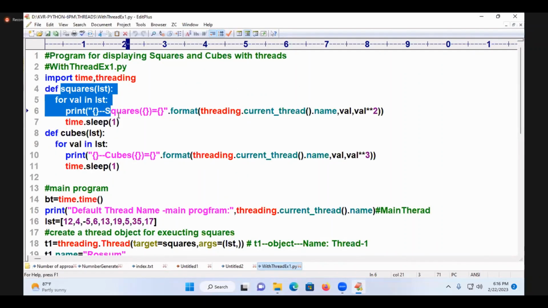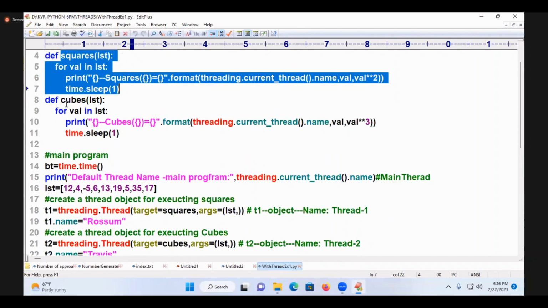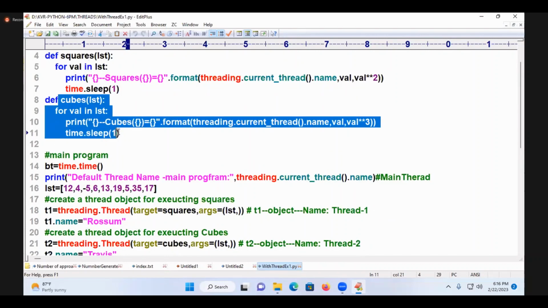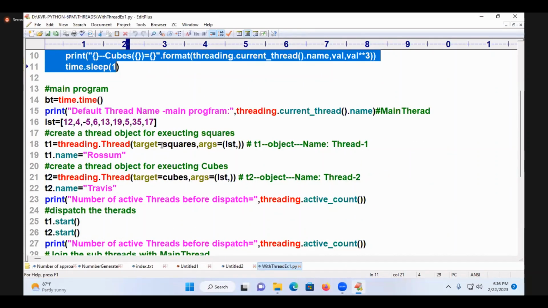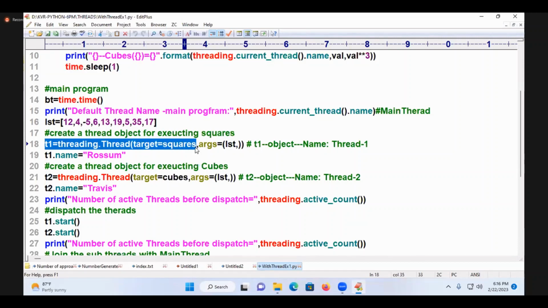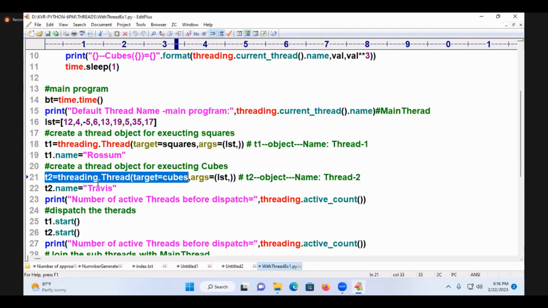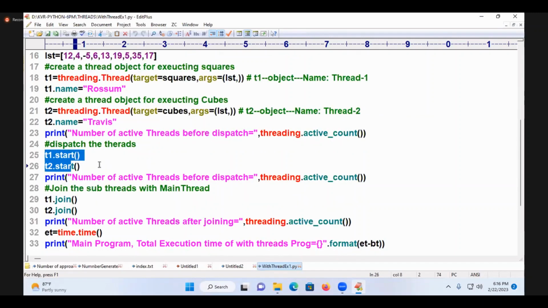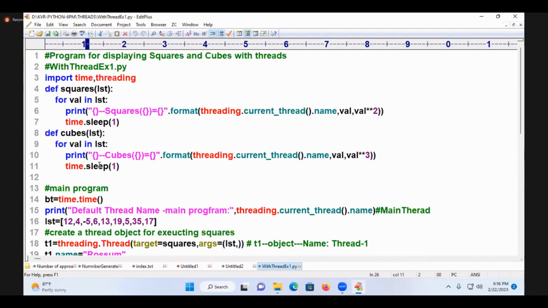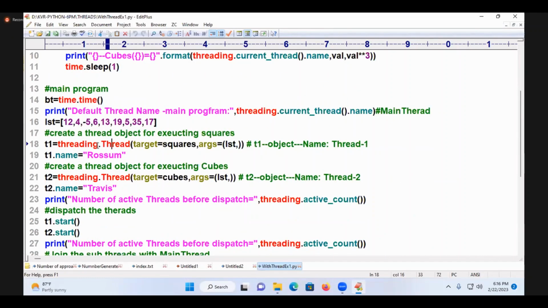Squares is one function. Cubes is one function. T1 I am creating, which is executing what? Squares. T2 is a thread which is executing what? Cubes. How many threads did I start? 2 threads. That is called what? 1:1. Understanding? This type of example was already done on day one, without knowing the threading. By introducing it in yesterday's class, you are understanding this part clearly.